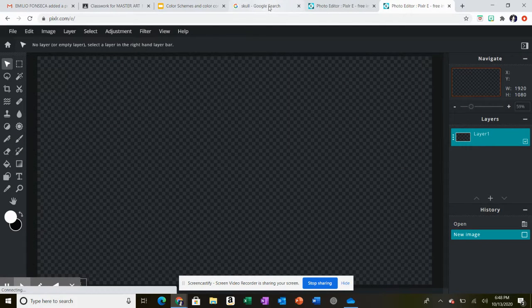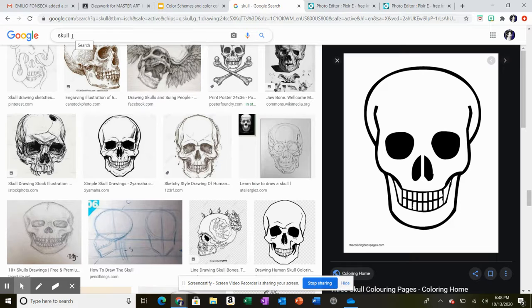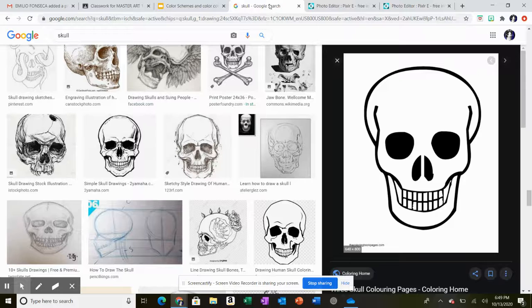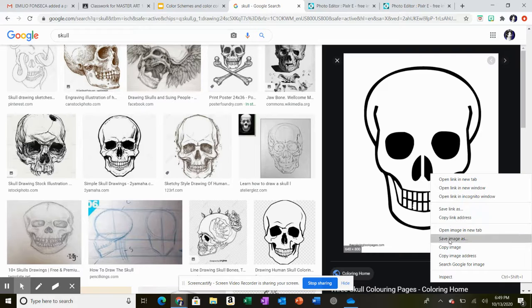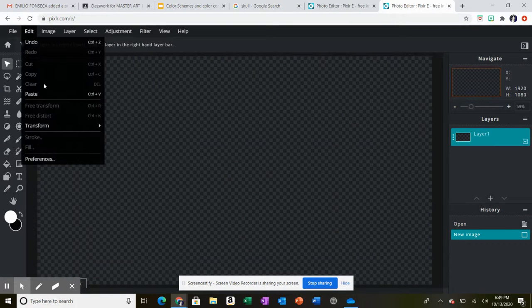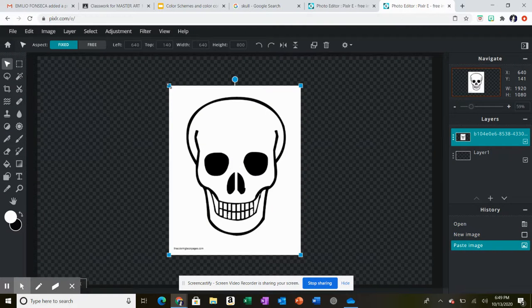After you have this, you're going to go to Google and search for any of the images that you might want to use. In this case, I'm using a skull because I'm referring to the Day of the Dead that's coming up soon. So you're going to choose the image, right click on it, and then copy image. After you copy image, you're going to go to Pixlr, edit, and then paste, and your image is right there.